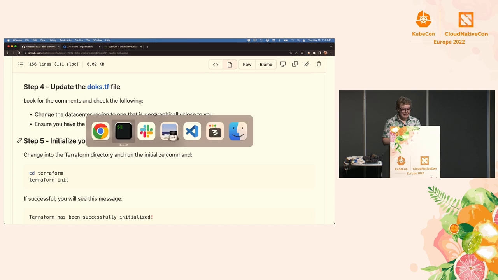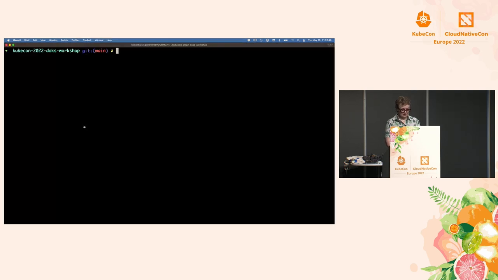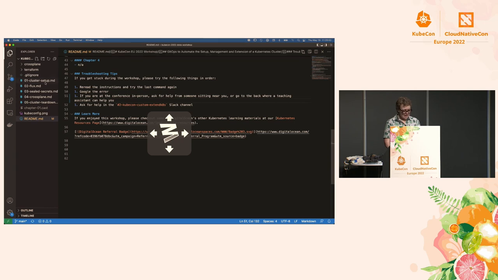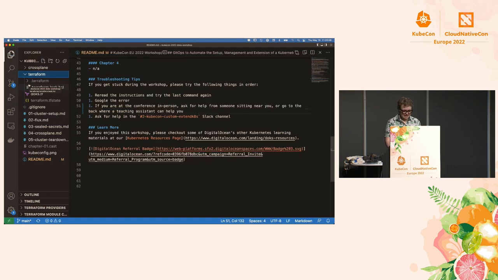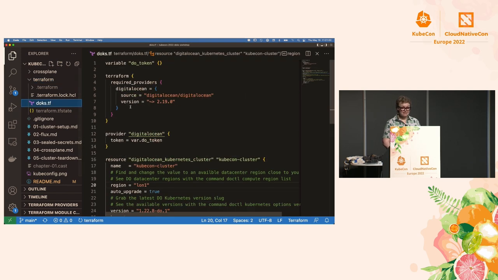So in the repo that we forked and cloned, I'm going to open it with my text editor. And I'm going to the Terraform directory. And I have some additional stuff in there because I've already run a few commands. But doks.tf is the file that we want.